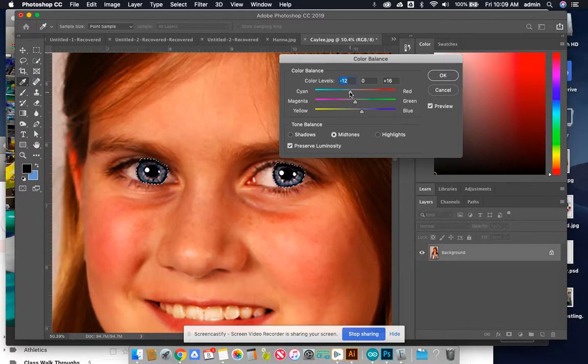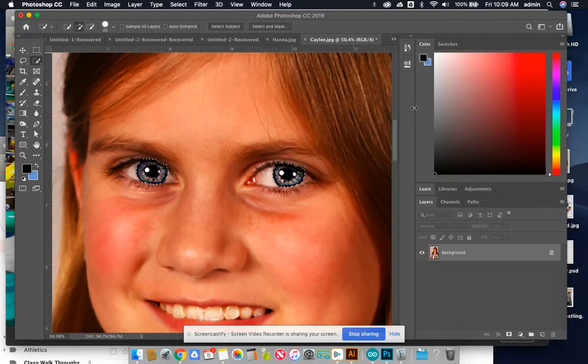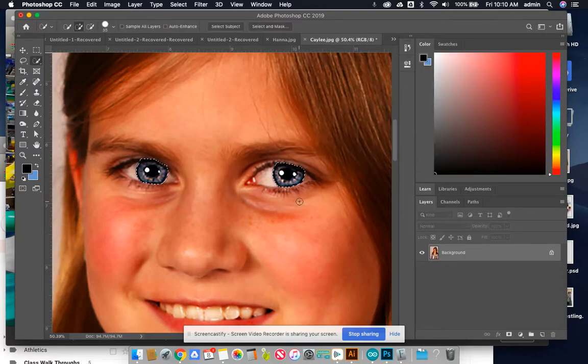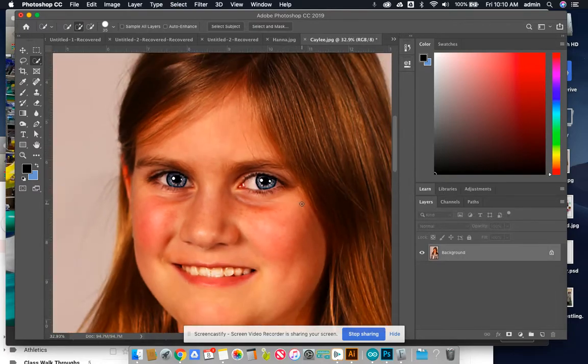Okay, I want to show you something that's not what we recommend, but you can come over and color your eyes a little different. I wouldn't recommend it, but I'm just saying that can be done. So Command B is in color balance. I'm going to put a little cyan in it and a little bit more blue in it, and I'm going to say that looks good. Okay. Command D for deselect. I can zoom out.